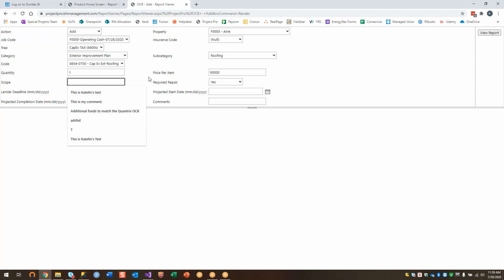So I'm not going to be entering in anything here because this is just a test item, but a good rule of thumb, I would want to explain for my roofing item, potentially what building I'm going to be updating, why I'm updating this roof on this building, anything like that you want to make sure you're explaining. So I'm going to go with just my made up scope.